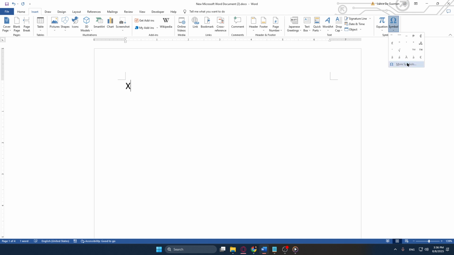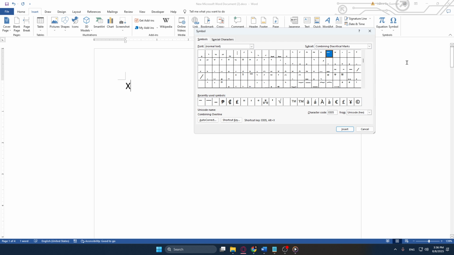This will bring up a dialog box filled with a wide range of symbols and characters you can insert. In this new dialog box, there's a drop-down menu labeled Subset on the right. You'll want to set this menu to Combining Diacritical Marks. This particular subsection is where you can find the character to place the bar over your letter. It'll make it much simpler to track down the specific symbol you need.